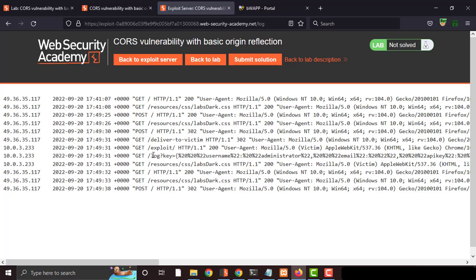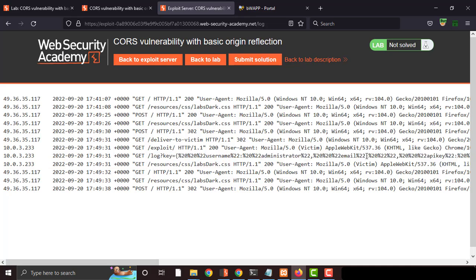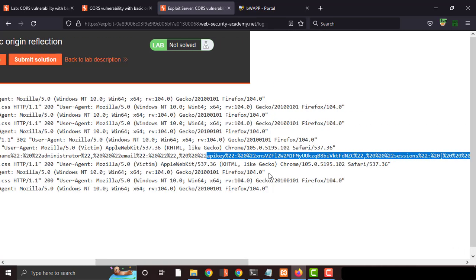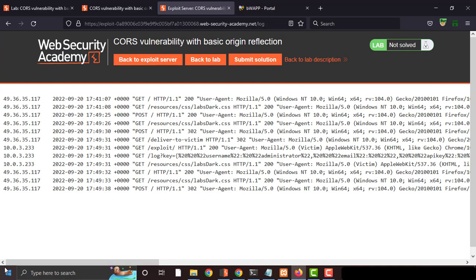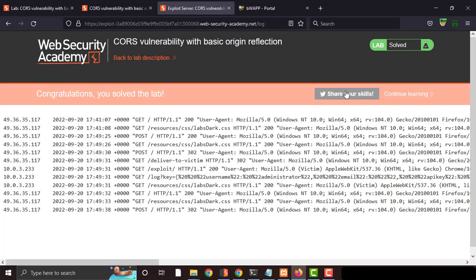You can see log?key= their username is administrator, and the email is also given over here, and the API key you can clearly see. So this is exactly the API key. To solve the lab, we have to send this API key in an answer. So in submit solution, let me put it over here and say okay, and you can see the lab is solved.